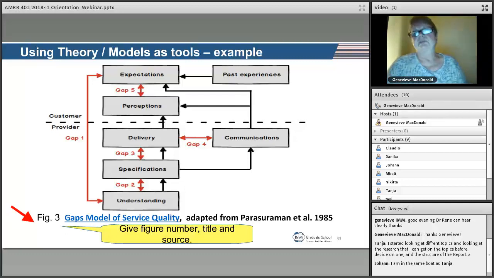So let's look at one particular model that is so generic, because a lot of problems go to customer communications, internal communications, internal interfaces, and expectations that are not being met, etc. It's the GAPS model of service quality. Remember, for any diagram or model that you use, you need to give a figure number that you will list in your list of tables and figures, and you have to give the source where you found it.